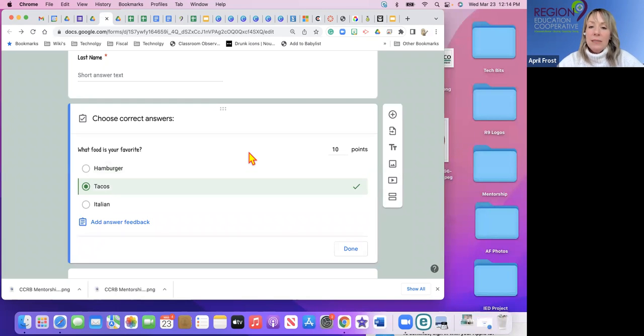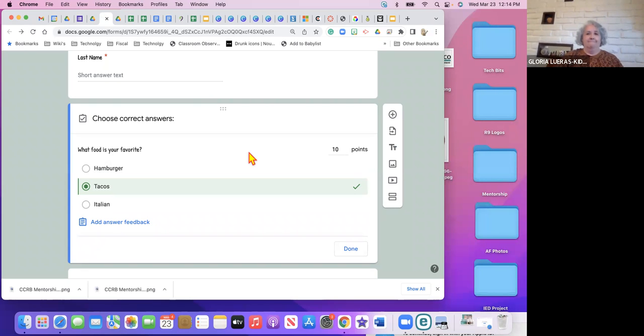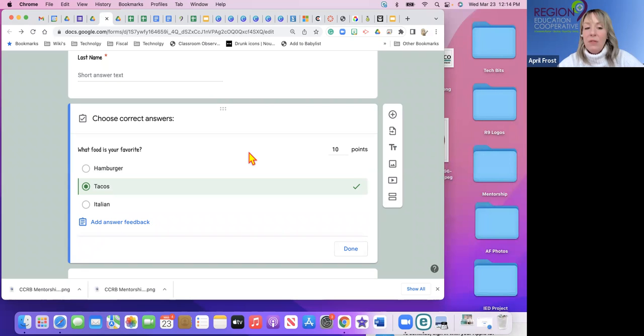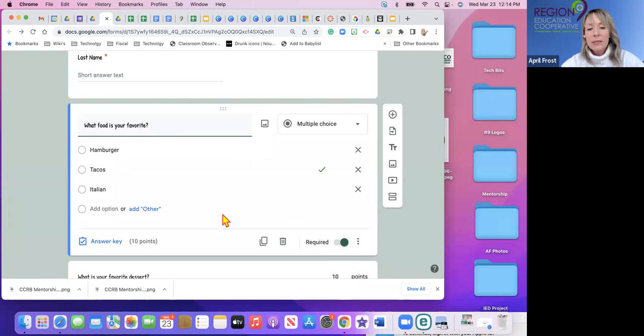So you want to select your correct answer because, again, on the back end in the settings, we activated incorrect answers and correct answers, right? So you want to make sure that you're identifying in your answer key the correct answer. And in this case, we're answering tacos. And the incorrect answers will be a hamburger and Italian. And then I want to click done.